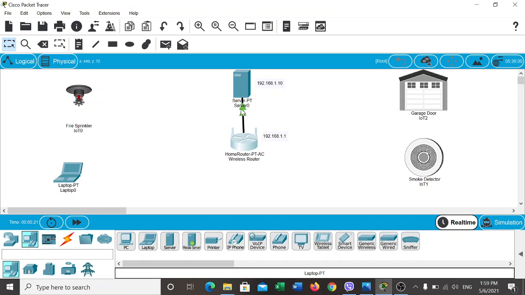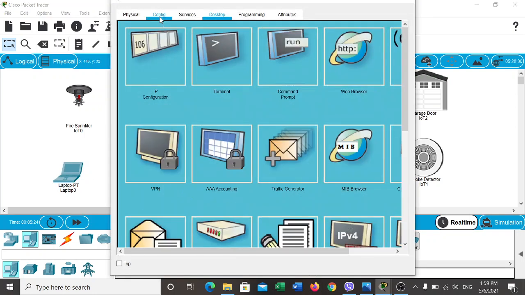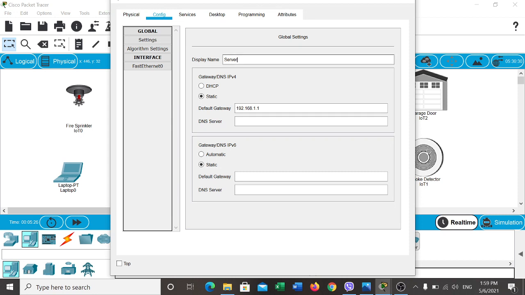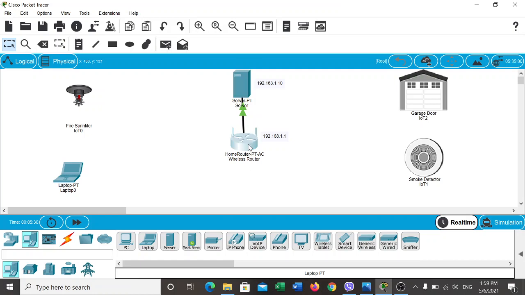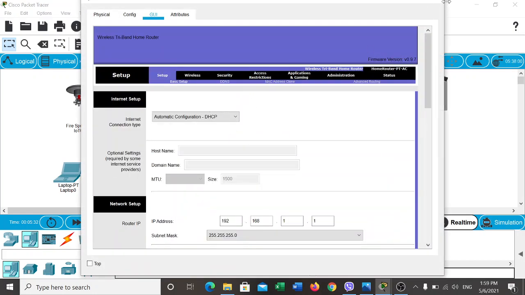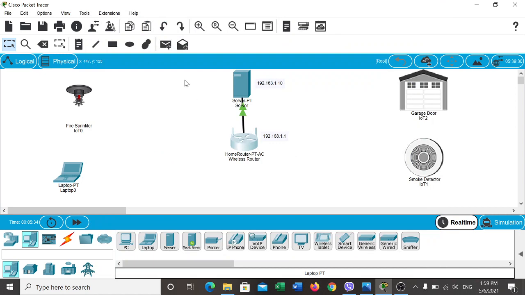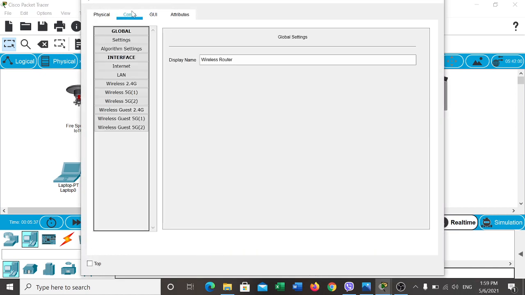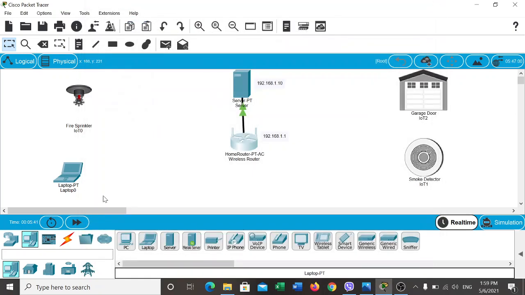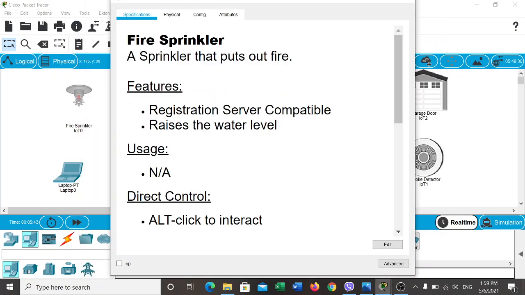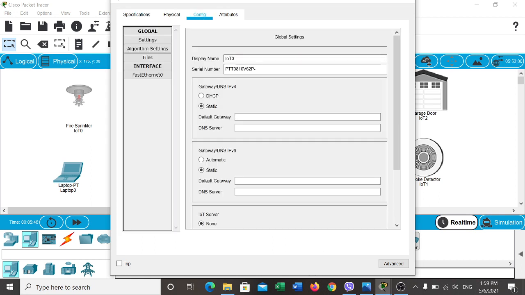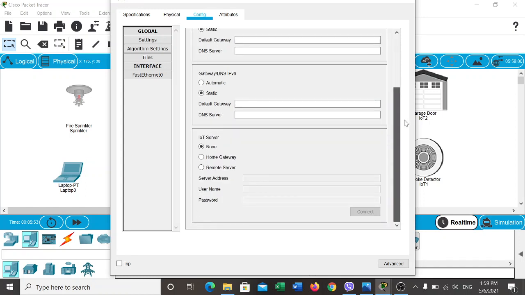So let's also configure these devices. We can give them some new names. Server will do, because there is just one server. And router config, wireless router. This is good enough. And then let's configure these devices. Config, sprinkler will do.